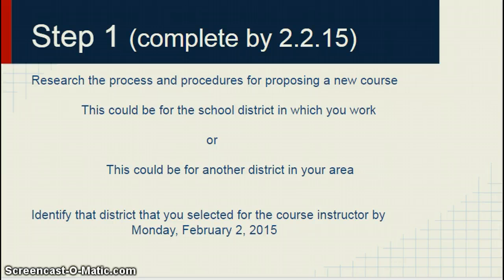So by February the 2nd, I need for you to identify to me the district that you have selected to propose a course in. And that will be just probably via a discussion post in which you identify the school district that you will be researching.